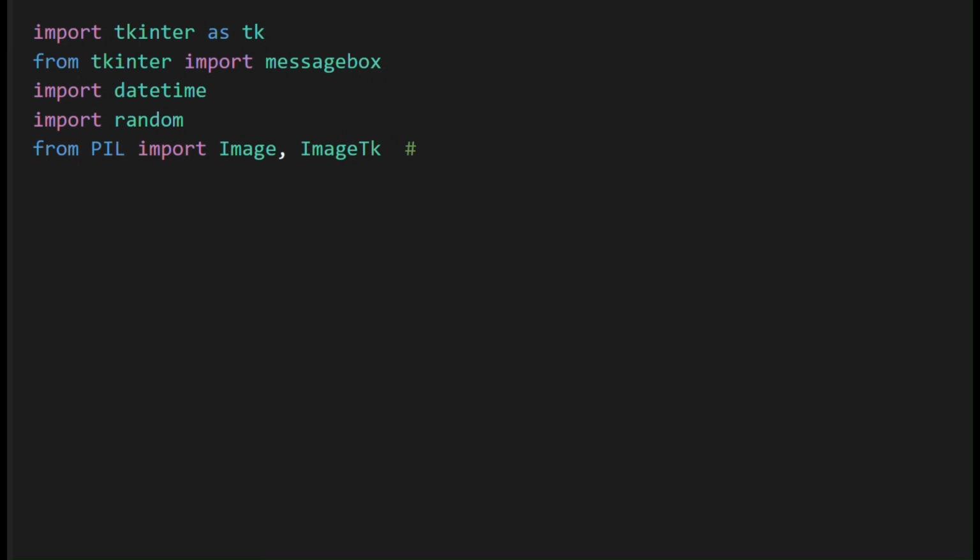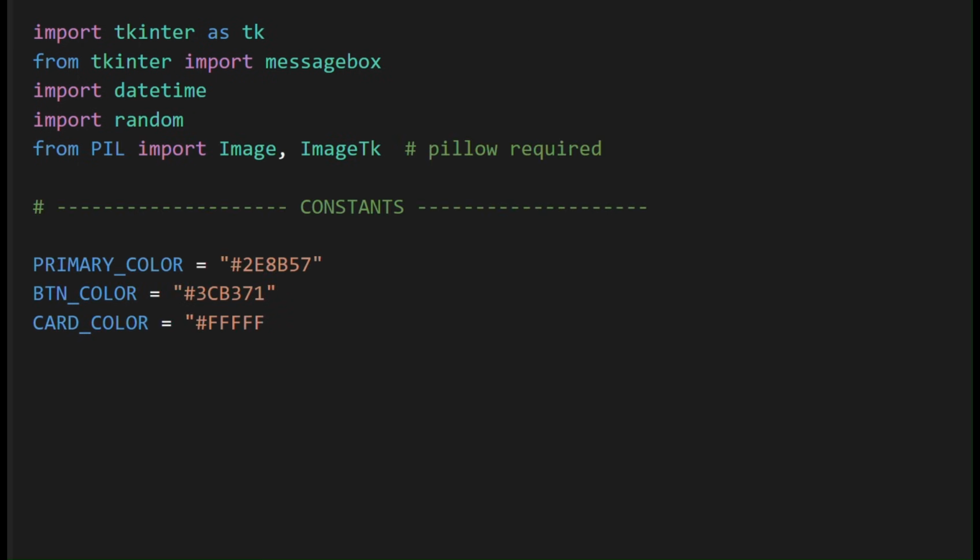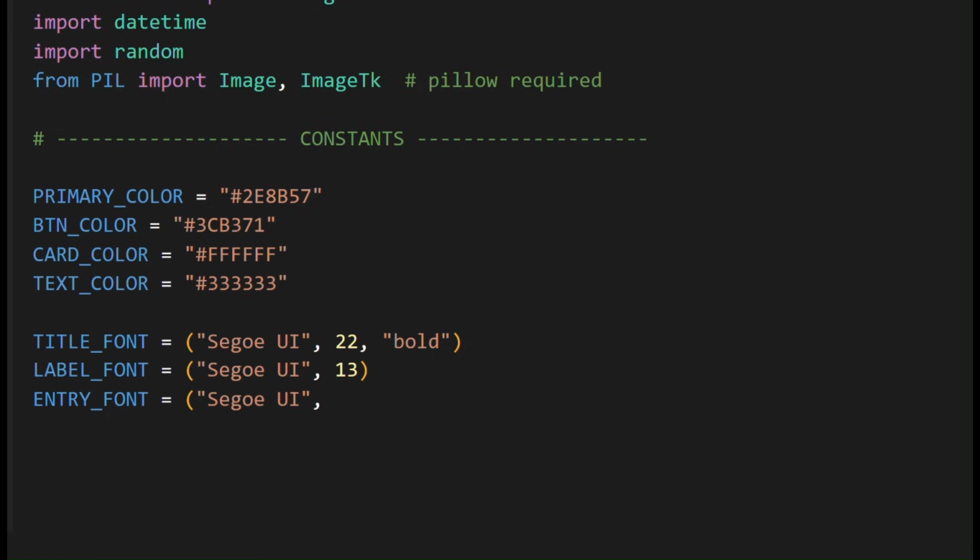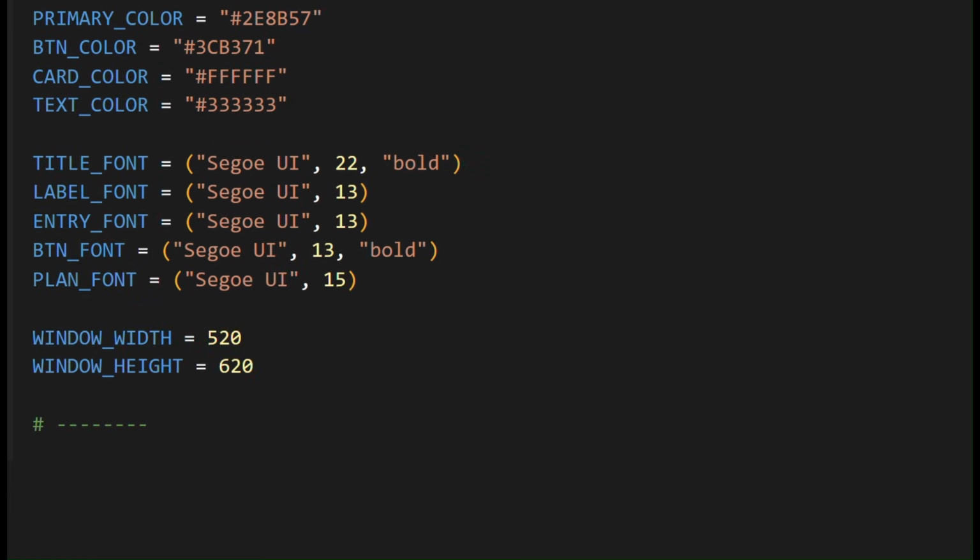Let's begin by importing the required modules for the application. All colors, fonts, and window sizes are defined at the top. Primary green theme for fitness branding.